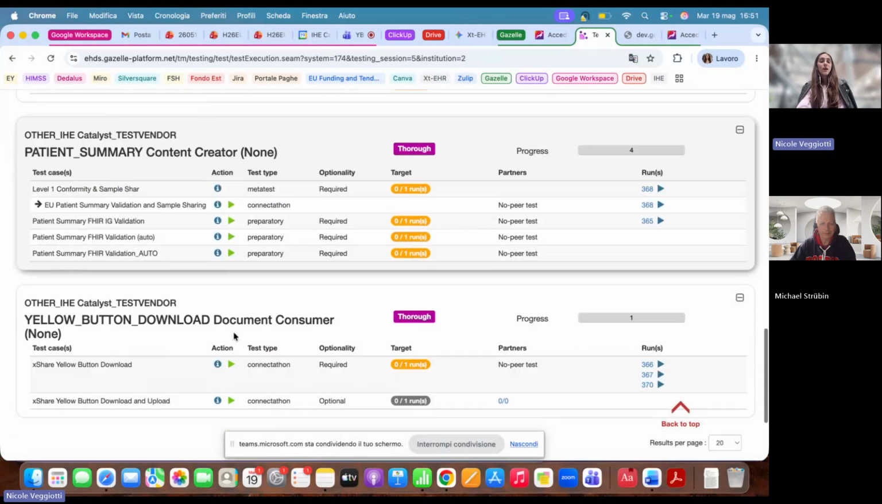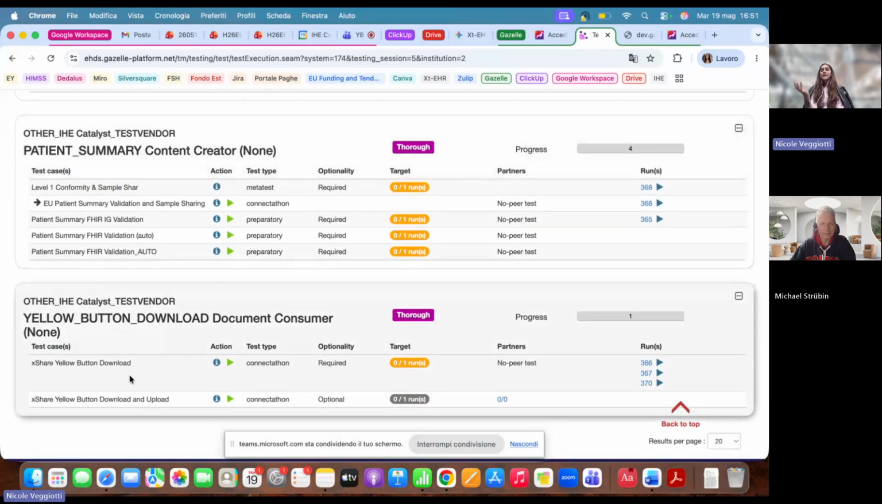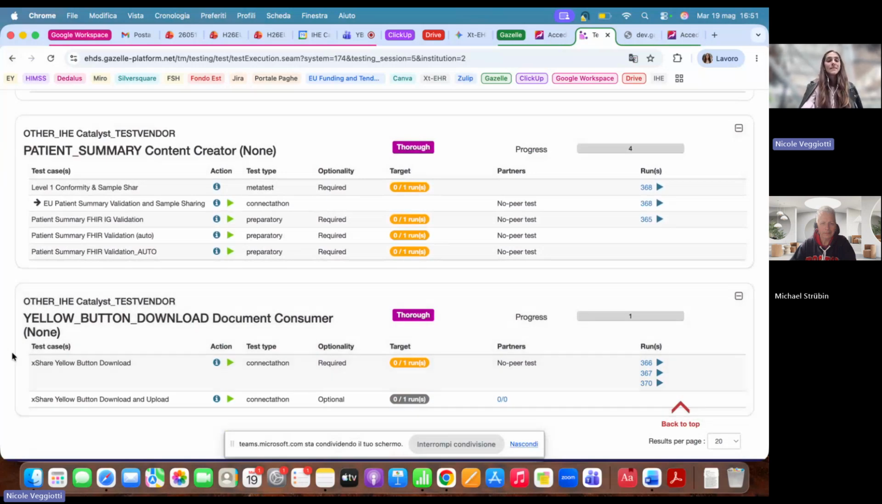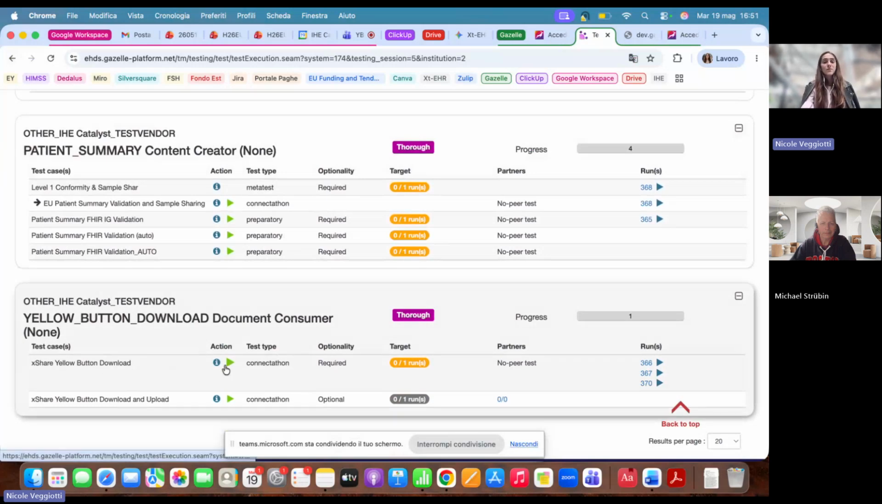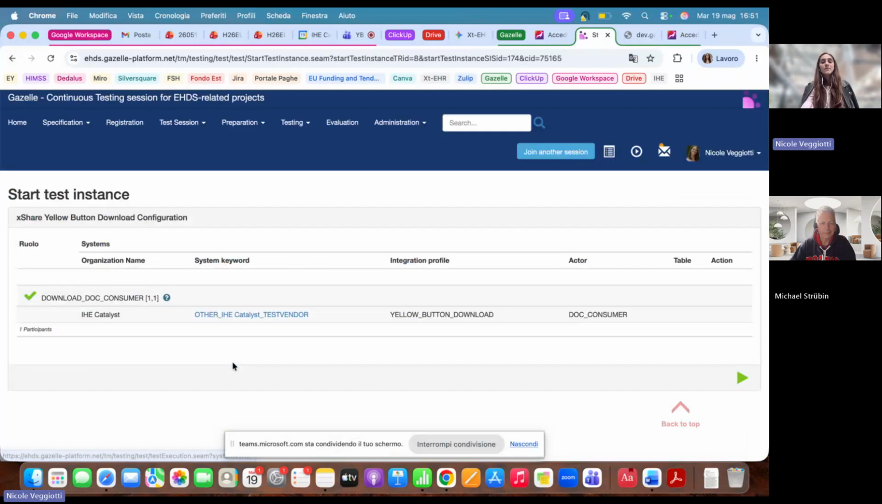and you can see in the yellow button download. So here, as I said in the slide before, we have two types of tests that you can see here, but the important test that you have to perform for the open call is the xShare yellow button download, this one, not this one. So we press here again on the run button. Again, it's a no peer test, so you don't need a peer for performing this test.